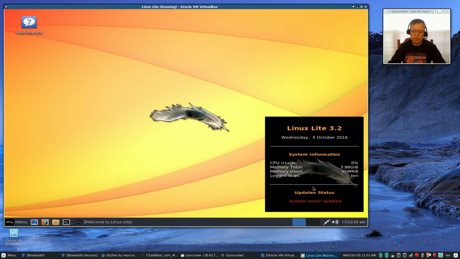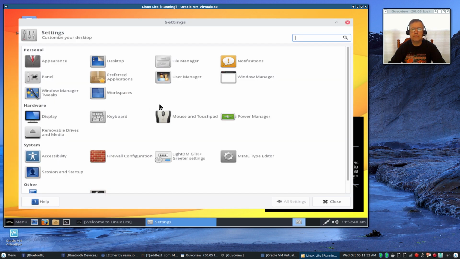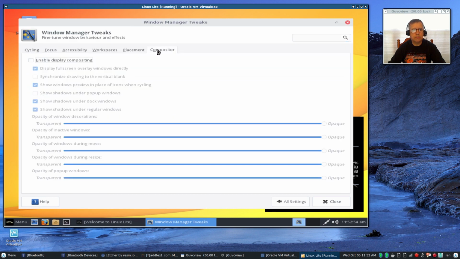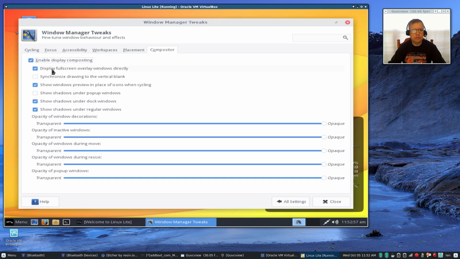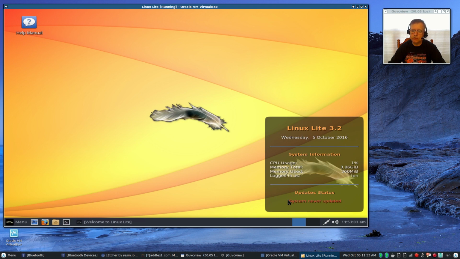Now, if I want transparency, I would have to enable compositing. So let's see if we can do that. We will go to Window Manager Tweaks, Compositor, and we're going to check Enable Display Compositing. We're going to close that, and you can see that the appearance has changed. It has some transparency to it. And again, this is a little conky. It'd be nice to have the ability to resize. You could do that if you went into the conky configuration file, but that is a subject of another video.